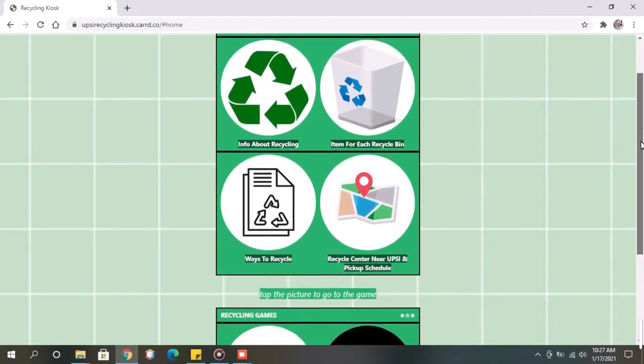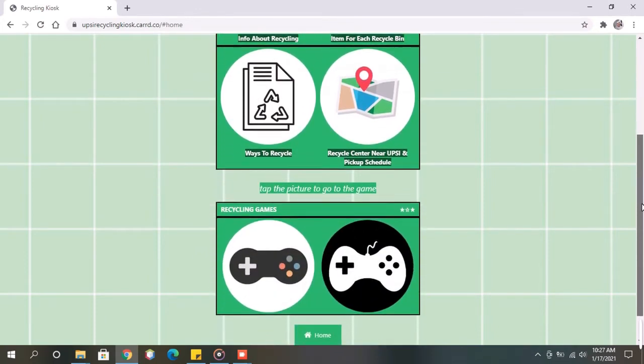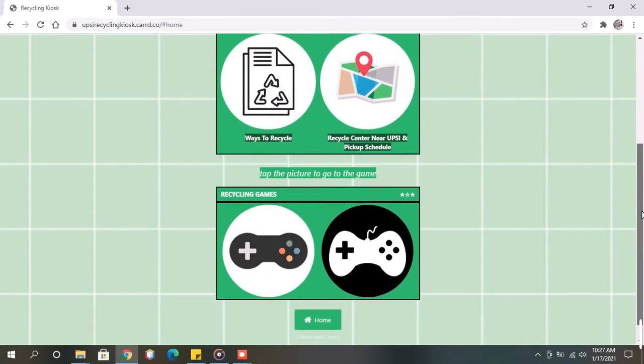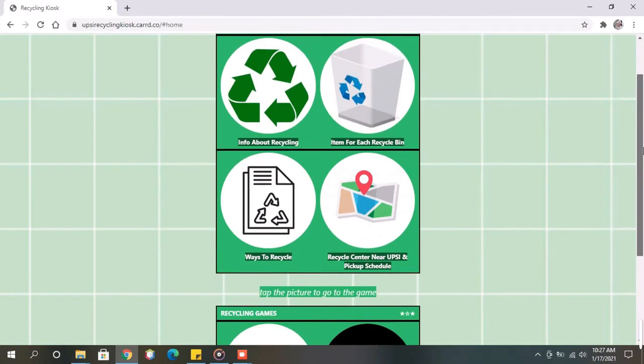We also provided recycling games for our novice users, who are school-age children. We don't want to forget about our novice users, so we decided to put in these games. You can see two controller symbols here in the recycling games container. The novice users or school-age children can choose which games they want to play, because each controller has different game links embedded in it.